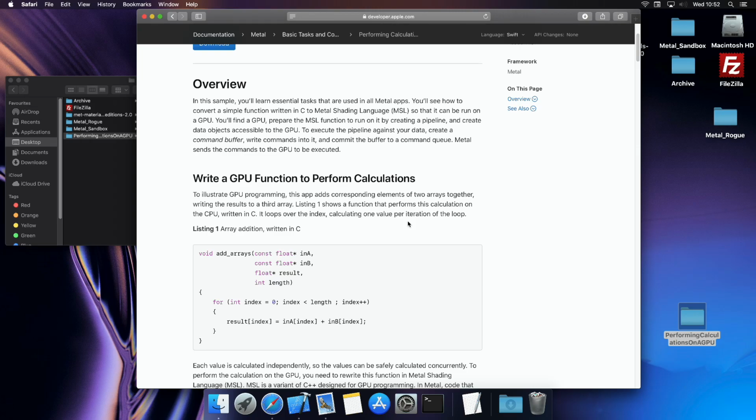Elements of two arrays together, writing results to a third array. Listing 1 shows the function that performs this calculation on the CPU, written in C. It loops over the index, calculating one value per iteration of the loop.